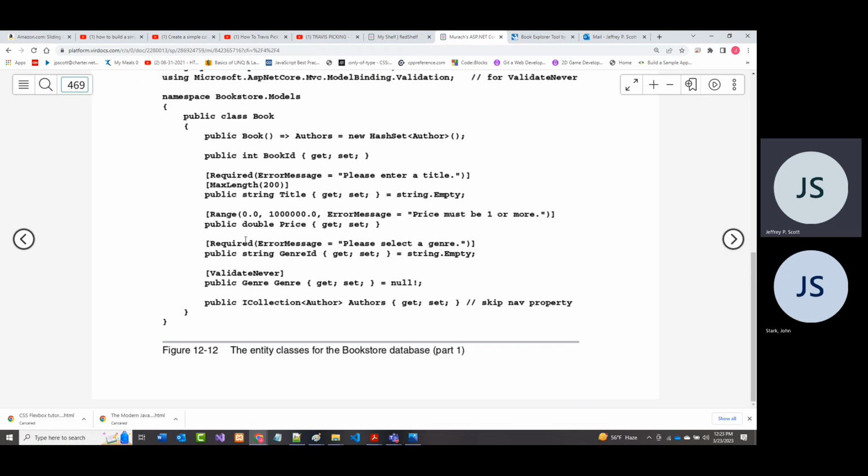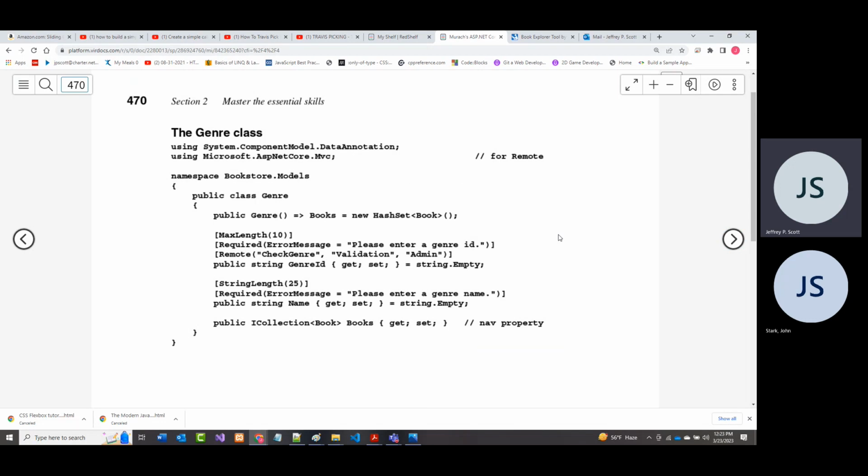Then next, as I said previously, we'll have the genre ID and we'll put in the validate never with genre as well. That's fine. And then again, we've got our collection, our skip nav for authors. Okay. Then next, we've got a genre class. We're basically going to set it up exactly like this is, except for one thing.